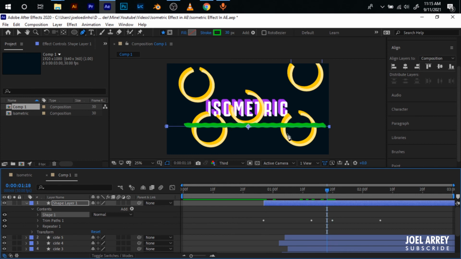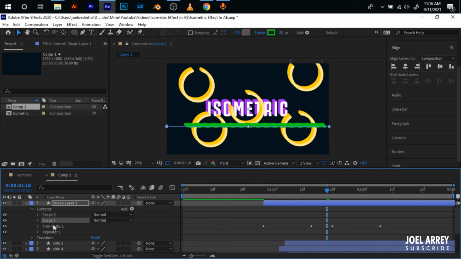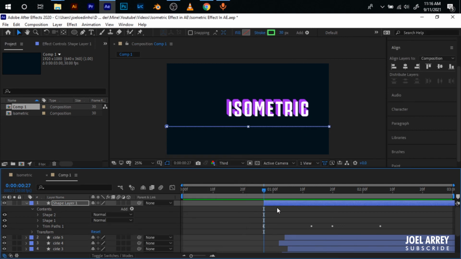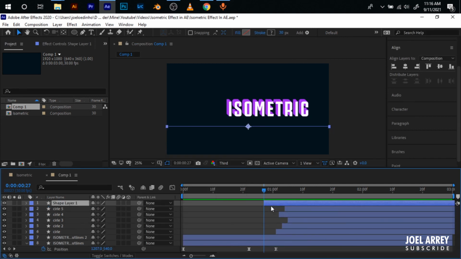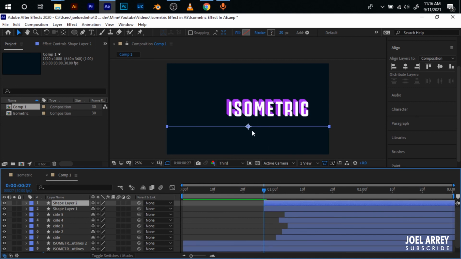Then to change this line's color to give it a 3D effect, just like the circles and the text behind here, I'm going to duplicate this Shape 1. Come down here, drag this repeater onto Shape 1, go to Shape 2, and then change the color to something light green.